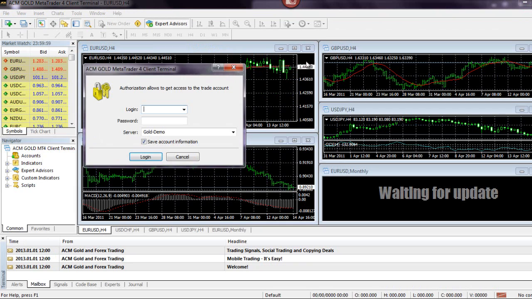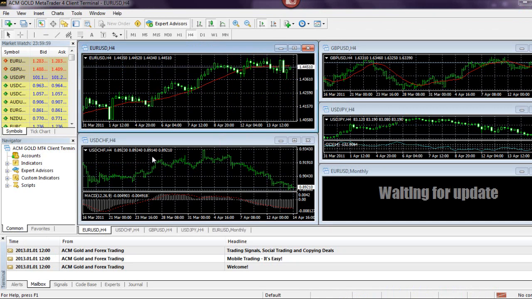So now we need to sign in. We're going to go ahead and put in our MT4 account number. So once you open your account, you give in the account number. That's the one you put in there. Put in your password that you created. Make sure you're on the live server. And then it's going to sign you in.